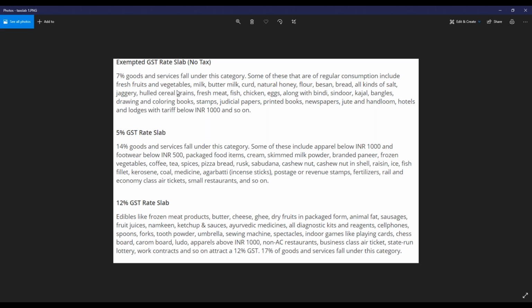For example, here we have flour. Flour is nothing but Annapurna atta, Chakki Fresh atta, those kinds of things. If we see Annapurna atta or Chakki Fresh or Aashirvaad atta, those are taxed. When you go to the shop and buy those branded items, they will be taxed. But here it says flour is exempted under the GST tax slab, meaning this flour has no brand name on it.